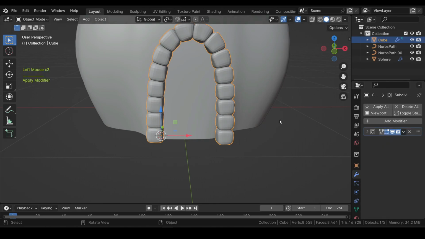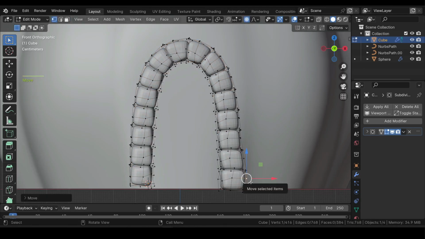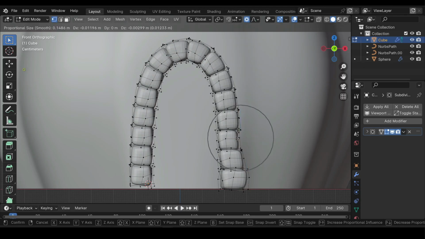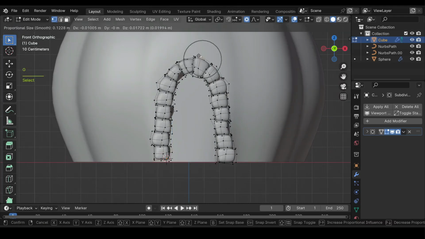Then in edit mode, press O to turn on proportional tool. You can press Alt+O, so this affects only the connected mesh. Press G and scroll the mouse wheel to adjust the size of influence circle. Change the shape and size so they don't look the same.